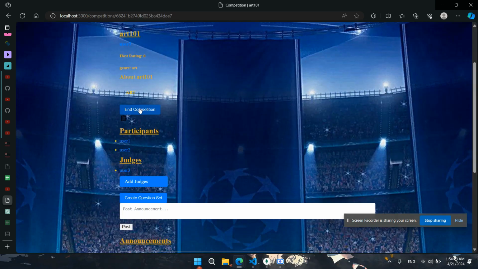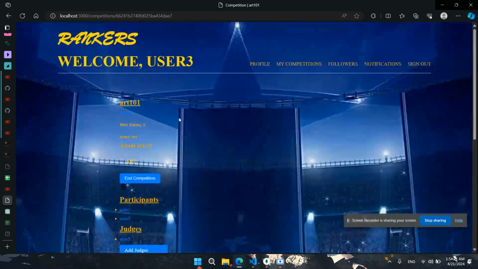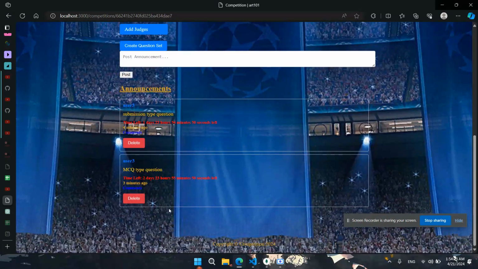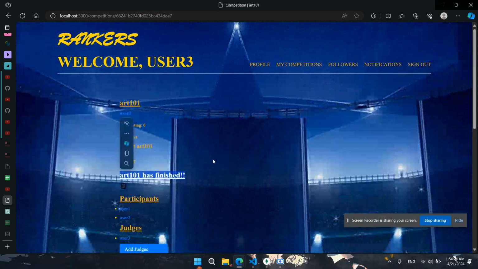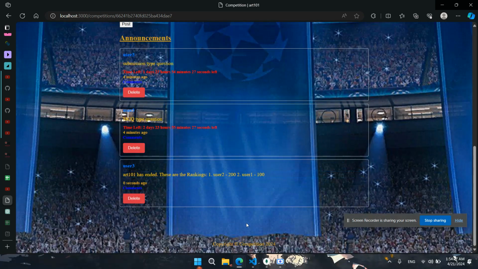What end competition does is it ends the competition, so no more submissions will be taken. It also creates an announcement that showcases the rankings and sends notifications to all the participants telling them their rankings. So, let's end the competition. As we can see, Art 101 has finished, and we now see an announcement where we can see the scores. Remember that user 2 got 100 for both question types, and user 1 got a 50 for both question types. So 200 and 100.